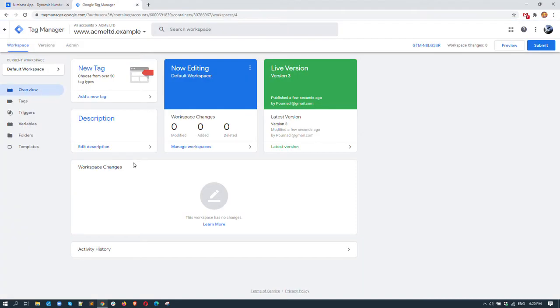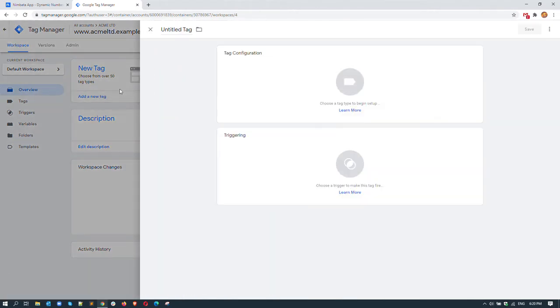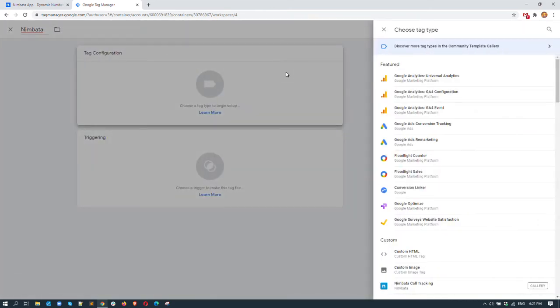Go to your Tag Manager account and start by clicking Add New Tag. First of all, you want to give it a name. Then click on Tag Configuration, and under Choose Tag Type, click on Discover More Tag Types in the Community Template Gallery.